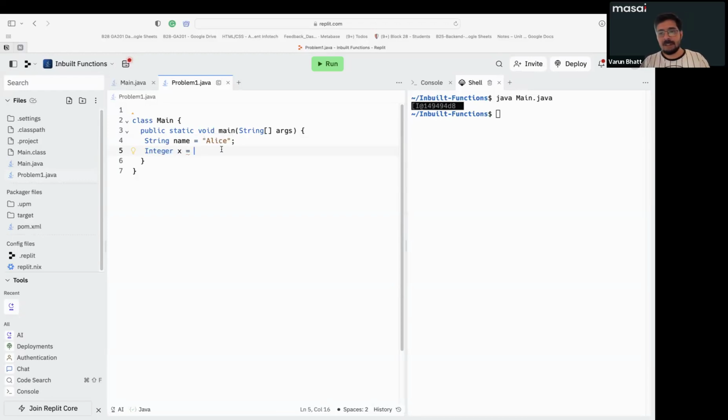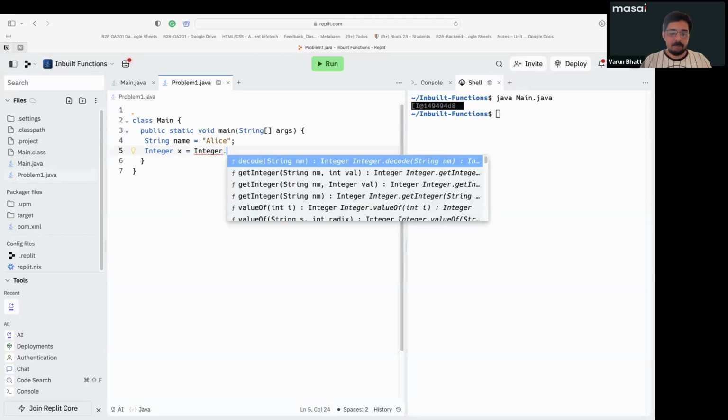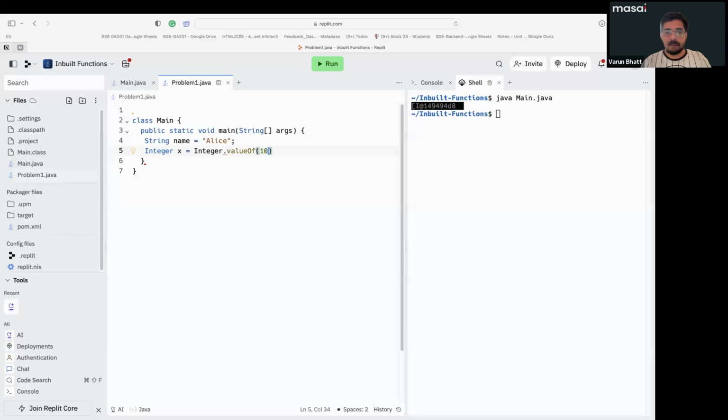Like you can store 10, 11, 12, but there is a way to do it. The way is Integer.valueOf, and here I'm writing 10. So now you can see that what I'm doing is I'm storing the value 10 inside this x. Okay, later you will understand why wrapper classes were created. There is a point, okay, why we actually created it.